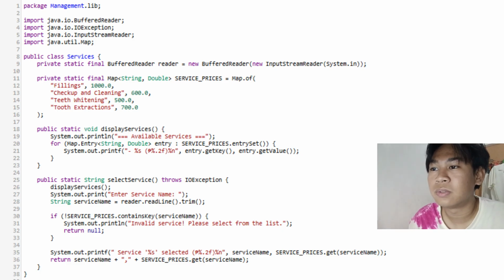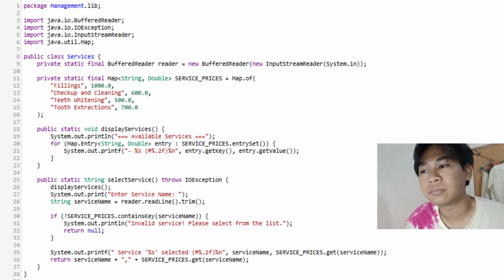We also wrote the select service method, which first calls display services so the user can see the options, then asks the user to type in a service name. If the service entered is not in the map, it tells the user the input is invalid and returns null. If the service is valid, it returns the service name and price combined as one string, which is then used by the transaction record part of our system.